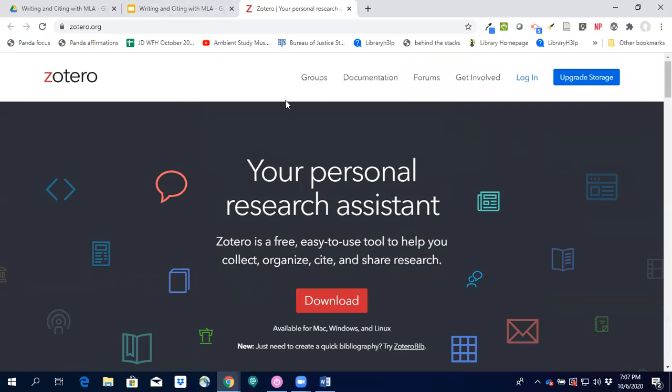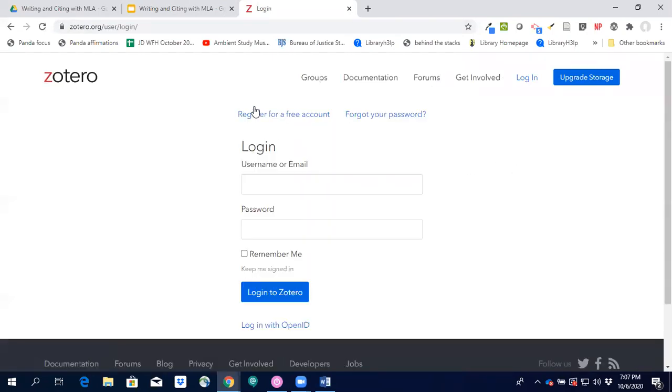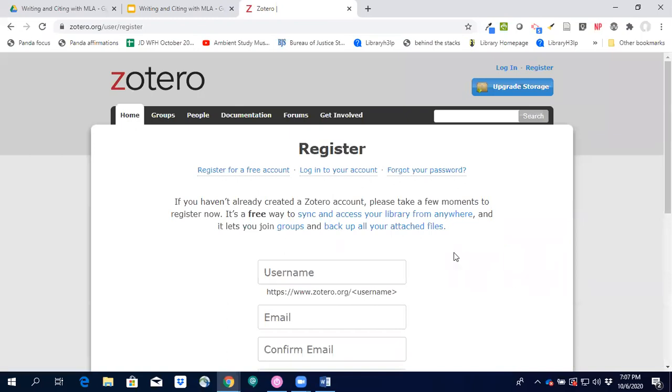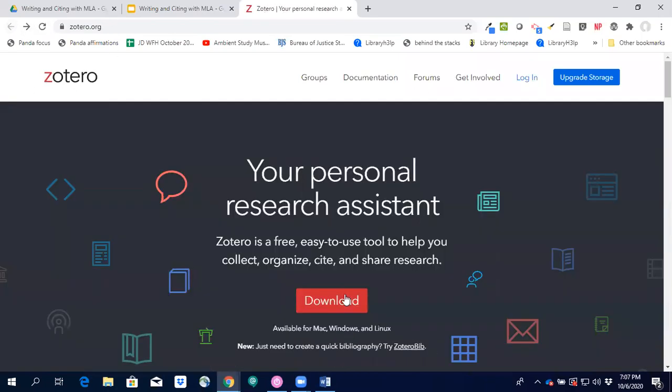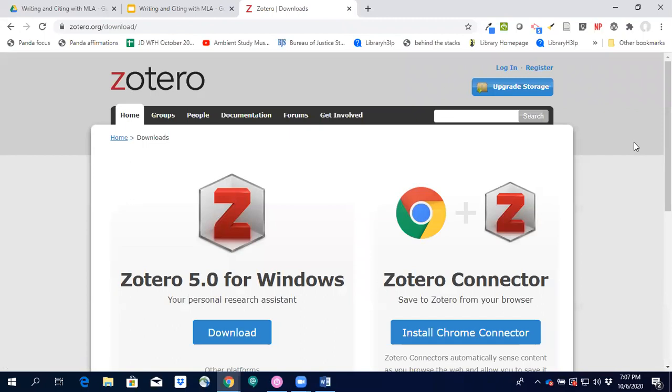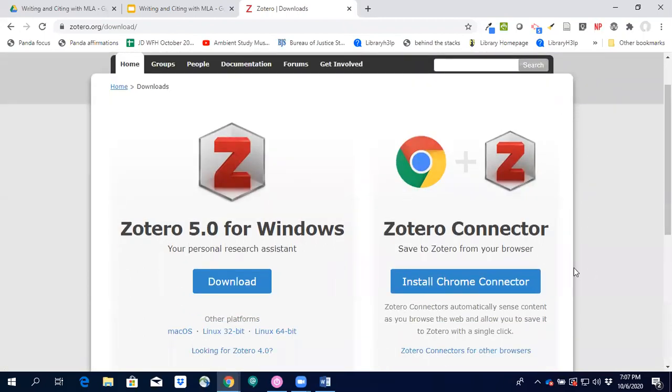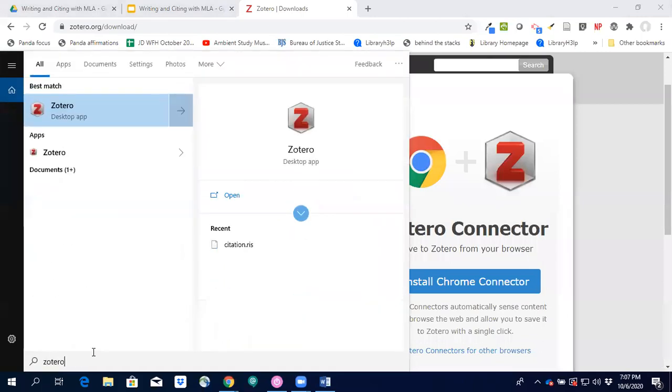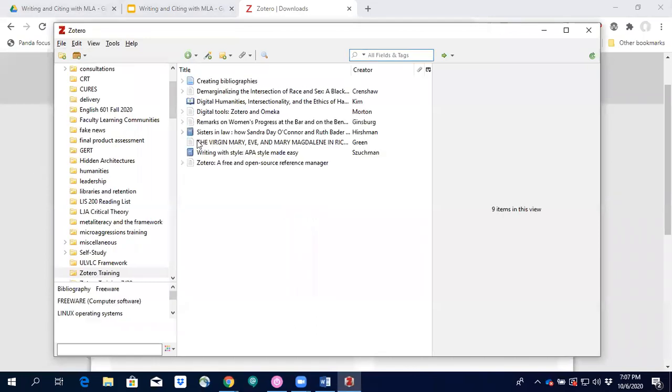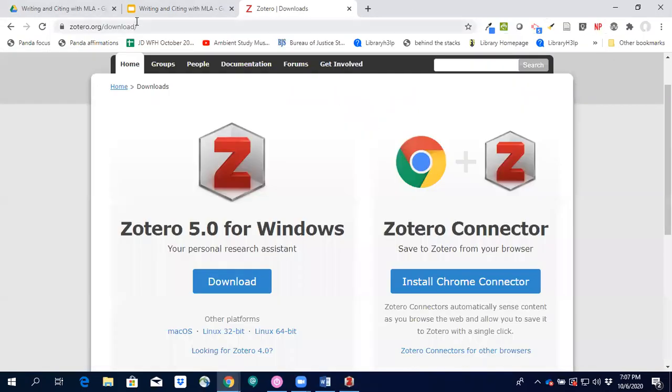For the sake of the recording right now, I'll show how to find Zotero.org. The login information here is also where you can register for a free account, but you already have one. And then back on that main page, the download button is where all the magic happens. I usually use Chrome and it knows that, and it's reading that I need the Chrome connector, which I do already have installed. I also have the Zotero desktop application, or they call it the Personal Research Assistant, downloaded. So I'm going to go ahead and pull that up on my computer as well, so that I have that ready to go when the time comes. Okay.